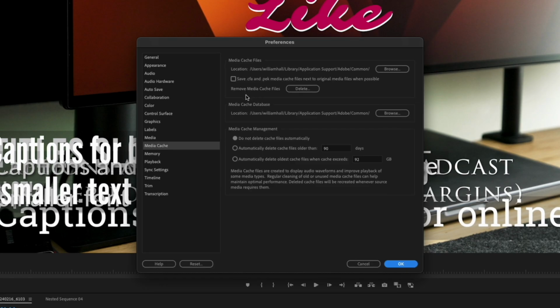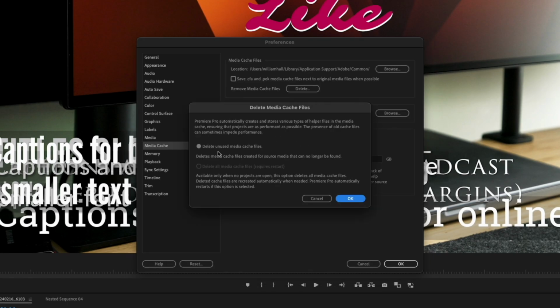In Premiere Pro, you're gonna go to Settings, Media Cache, and then right here, you're gonna see Remove Media Cache Files. Go ahead and click Delete, Delete Unused Media Cache Files, click OK, and there you go. That should free up a whole lot more hard drive space on your computer, as well as allow your computer to run a lot more efficiently whenever you're working with different projects in your editing software.